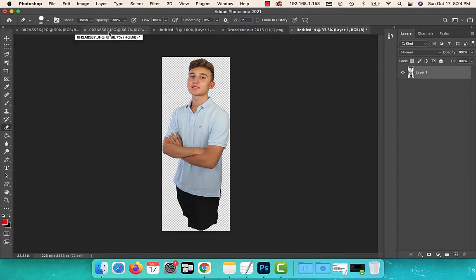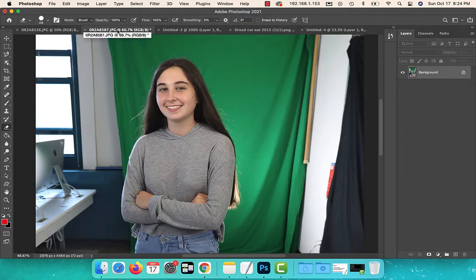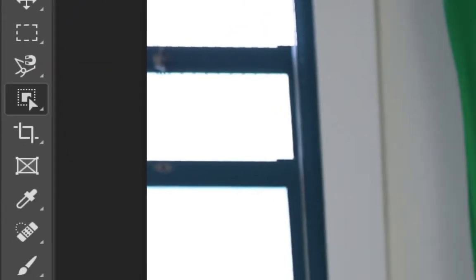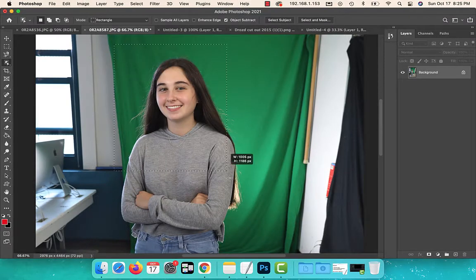I'm going to do that one more time, a little bit more quickly, and then I'm going to teach you some retouching techniques. So we're not using the magnetic lasso. Instead, what I'm going to do is select the object selection tool.